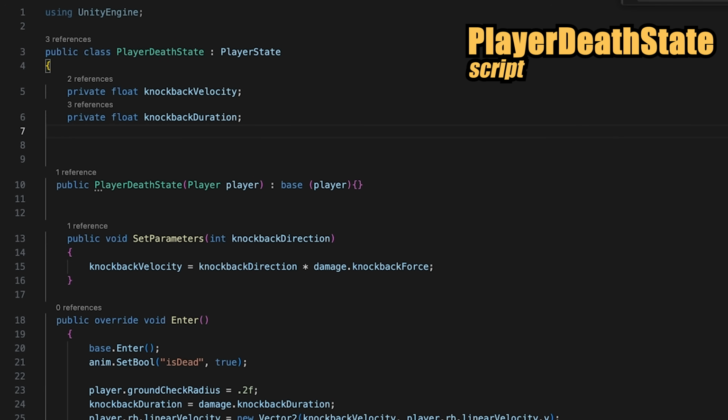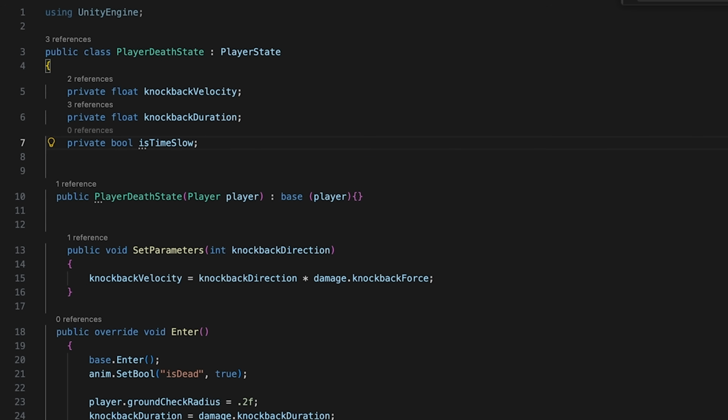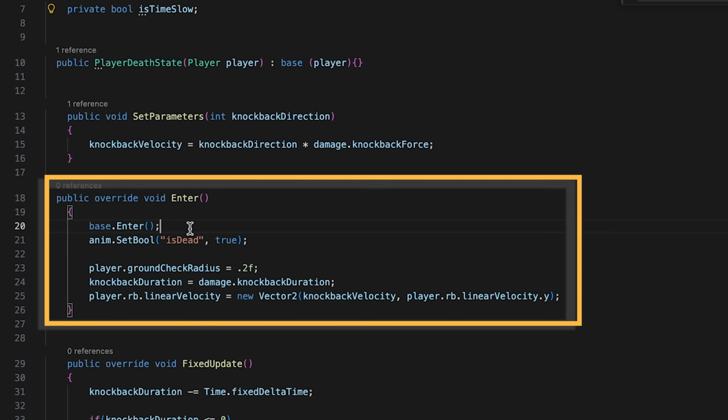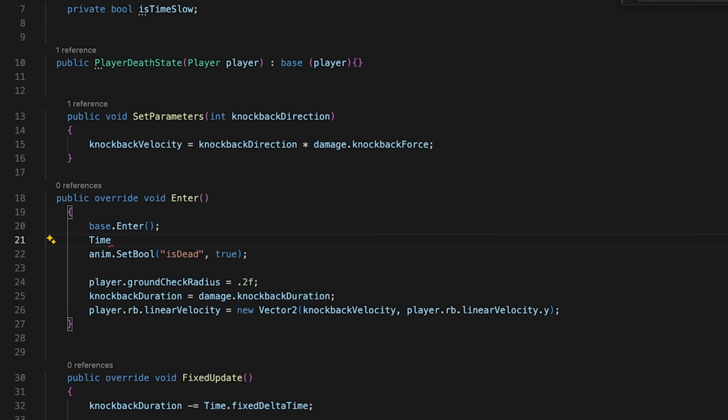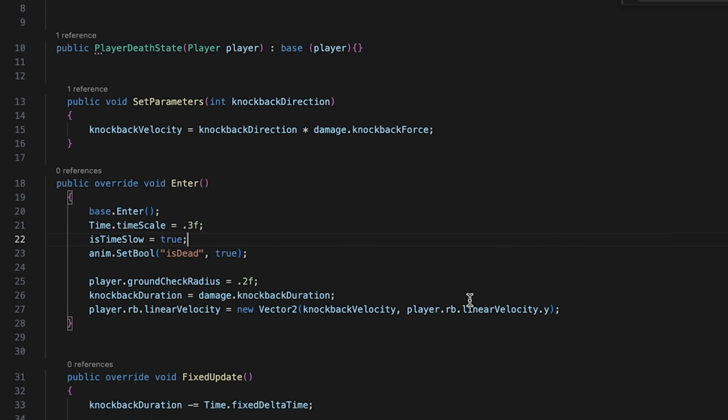Here, we're going to start by just making a private bool for isTimeSlow, so we can track when it's been slowed down. Then when we enter this, before we even play our animation, we're going to tell the time that our new time scale is going to be equal to, and pick a slow time here. I'm going to go with 0.3. Remember that 1 is full speed. And now we'll just let our state know that isTimeSlow is true.